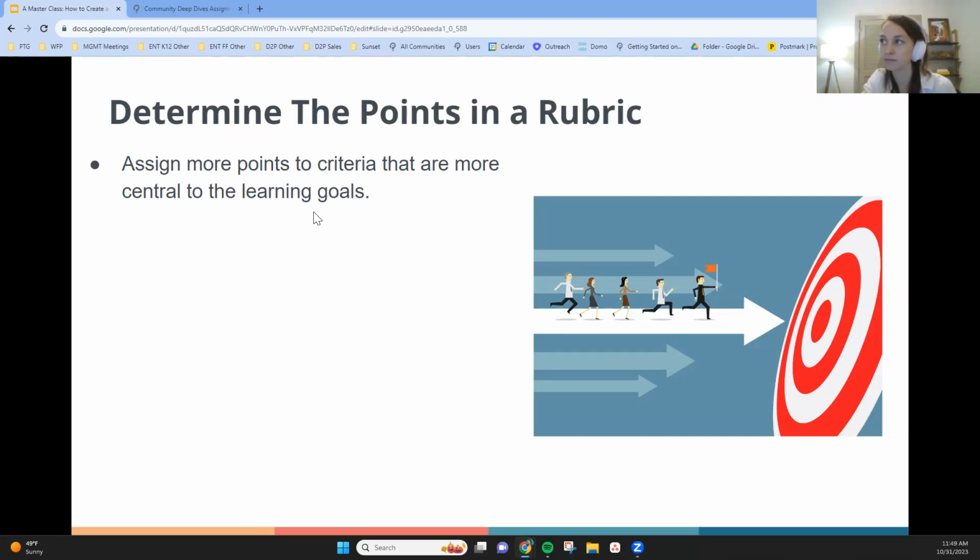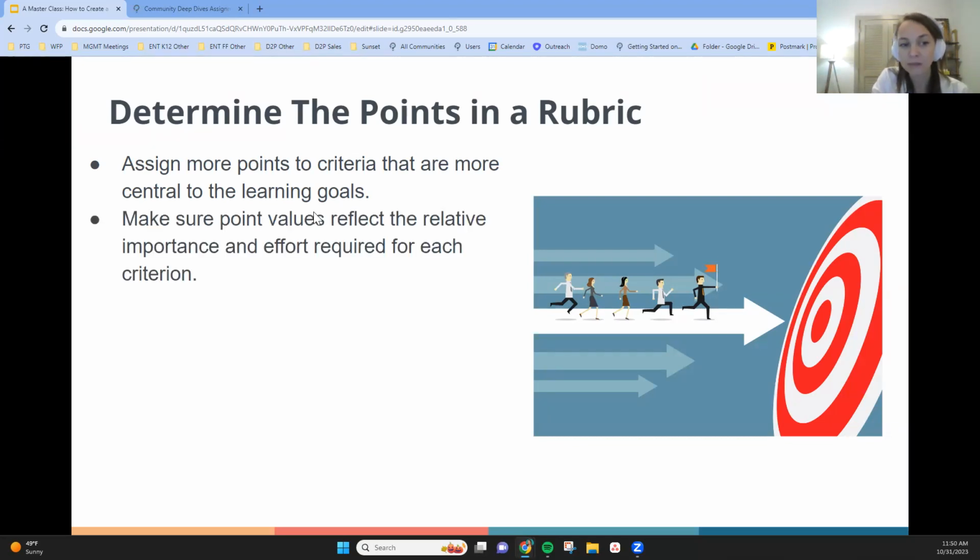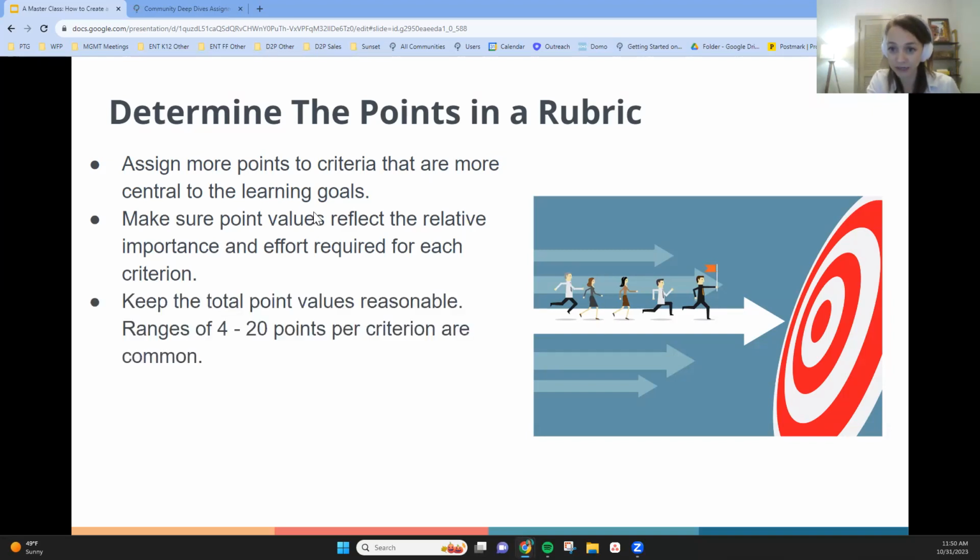So just some rules of thumb. Assign more points to criteria that are more central to the learning goals. Make sure point values reflect the relative importance and effort required for each criteria. And keep the total points reasonable. So you don't want one to be worth 50 and one worth 2, but maybe you have one that's worth 30 and one worth 10. That's fine, but keep them reasonable. You don't want one area being 50 and something else being really teeny tiny, because then students won't pay attention to that teeny tiny part.